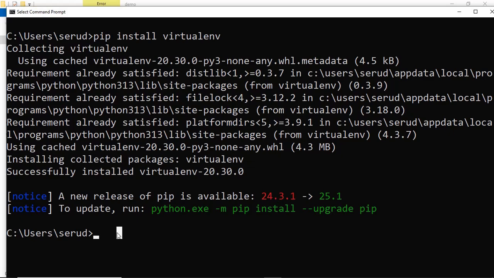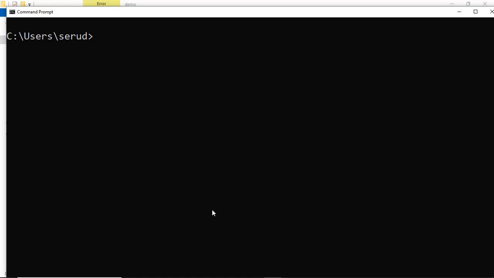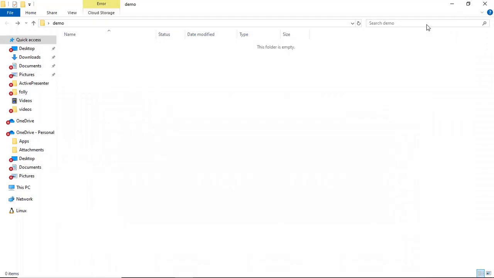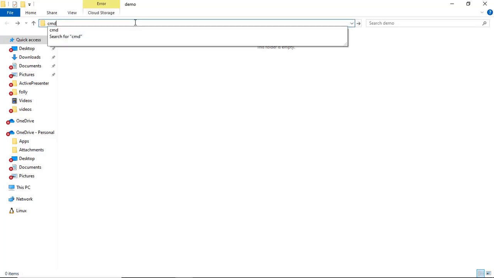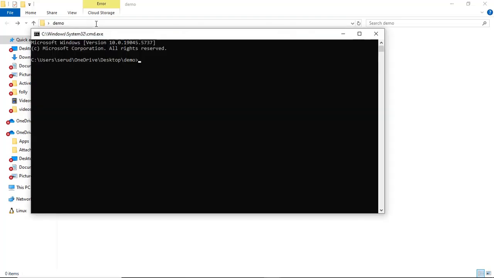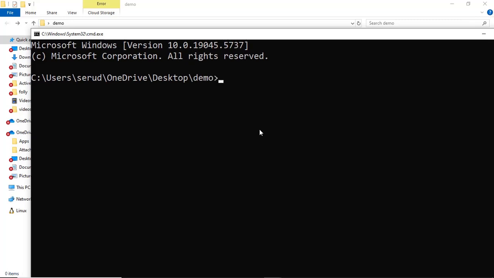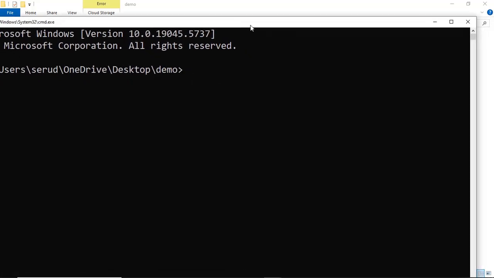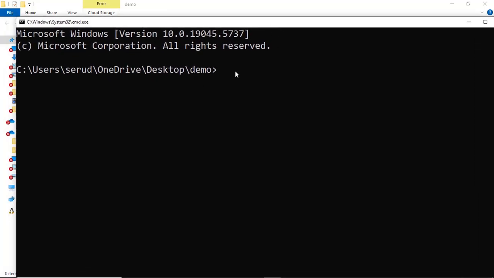After the installation, we are going to create a virtual environment by ourselves in this terminal. So let's clear the screen here. And after clearing the screen, you can see I've created a folder named demo here. And in this folder, this is where we want to create our virtual environment. So let's open the command prompt in this folder. I use the shortcut of typing cmd in this path here and hit enter. It will open the terminal in the current folder. So I'm in the demo folder here.